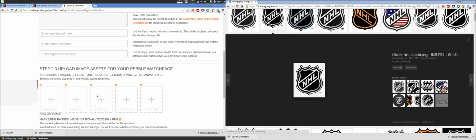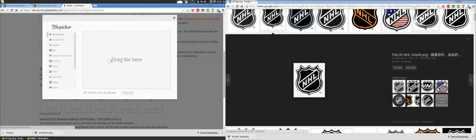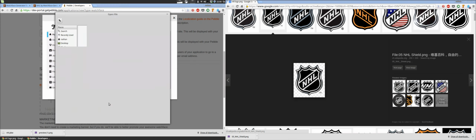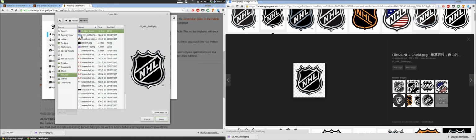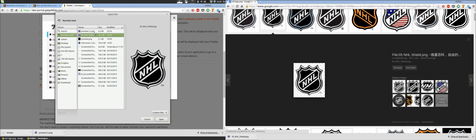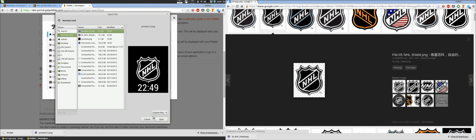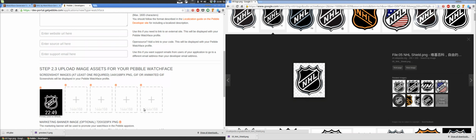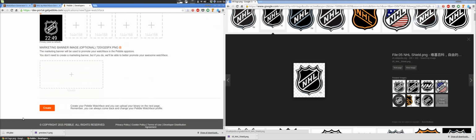Now down here, this is where we're going to add our picture, so just click that. You can choose file. You can drag it in if you want, but recently used. We want preview 1. It's going to be saved as preview.png. Windows will try to override it every time you save. With Linux, it usually will abbreviate it with a 1, indicating this is the second file you have of this name in this directory. So once you have that, go ahead and hit create.